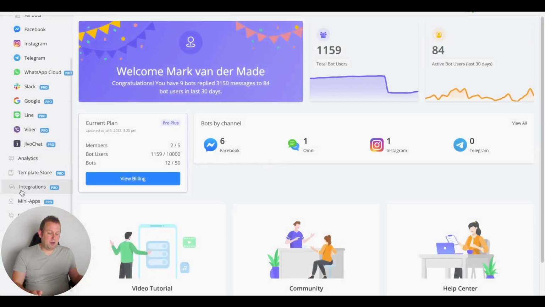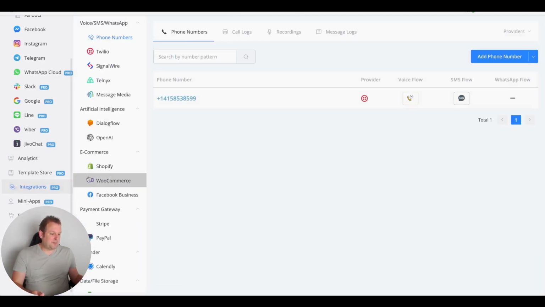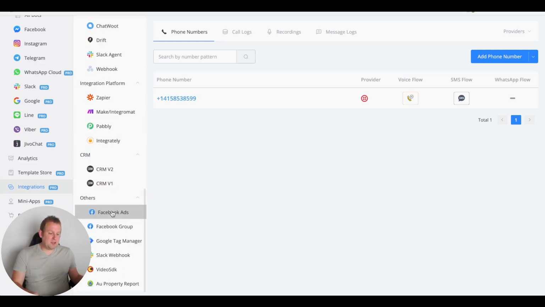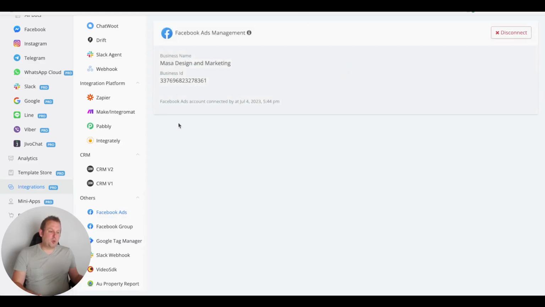Let's go to the bottom left corner and let's go towards integrations. From here, let's scroll all the way down and you will see Facebook ads. From here, you will need to connect towards your account. Basically, it will direct you back towards Facebook where you will need to be able to select the correct account. Once doing so, you can say list business accounts and then select your business name. I already did so, I will leave mine as is.